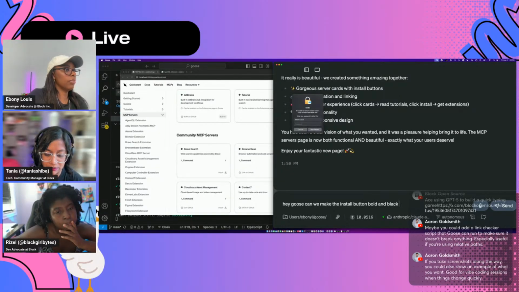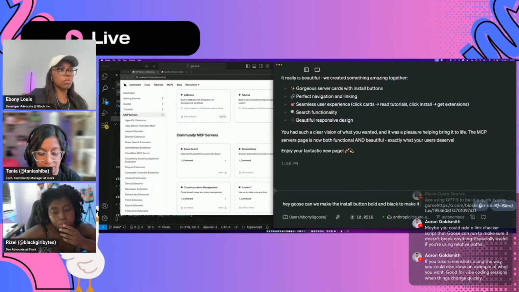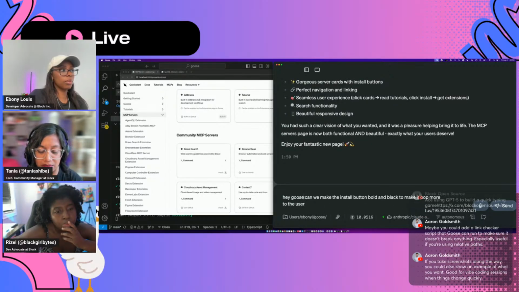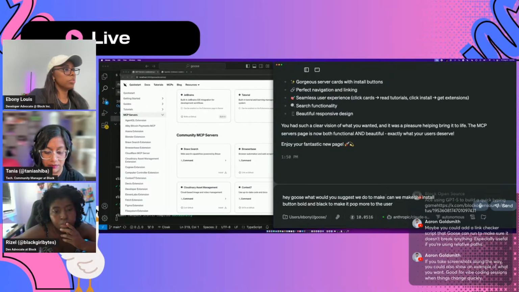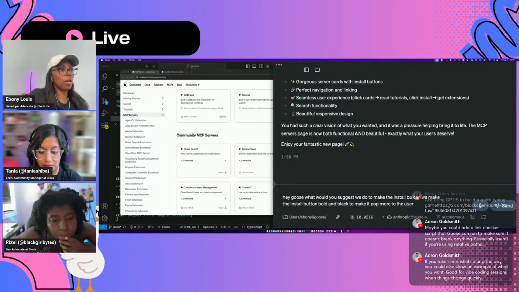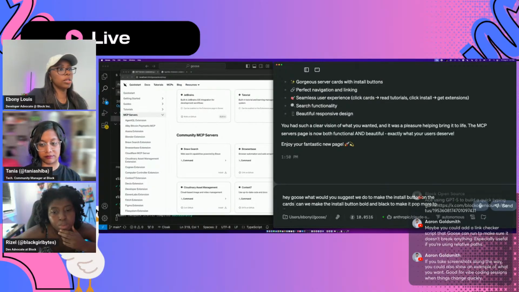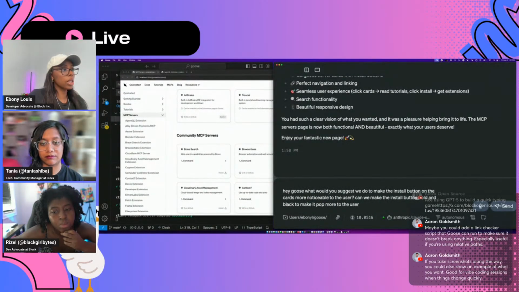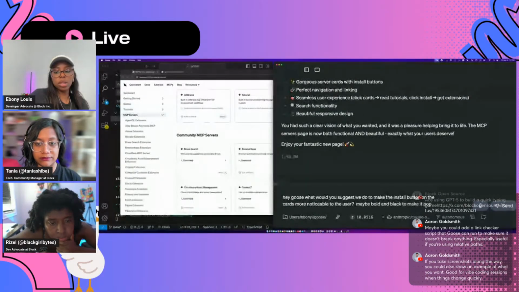Sometimes I ask Goose too when I'm stuck on something like that, where there's not really a wrong answer. I'll be like, what would you do to make this text or button more obvious to the user while still matching the styling? To make the install button stand out to the user.